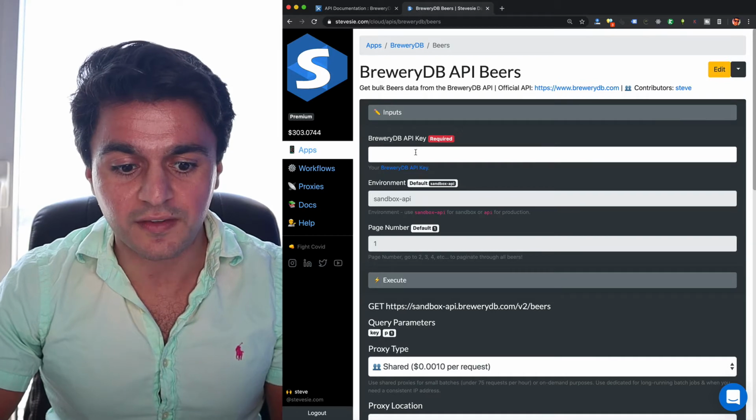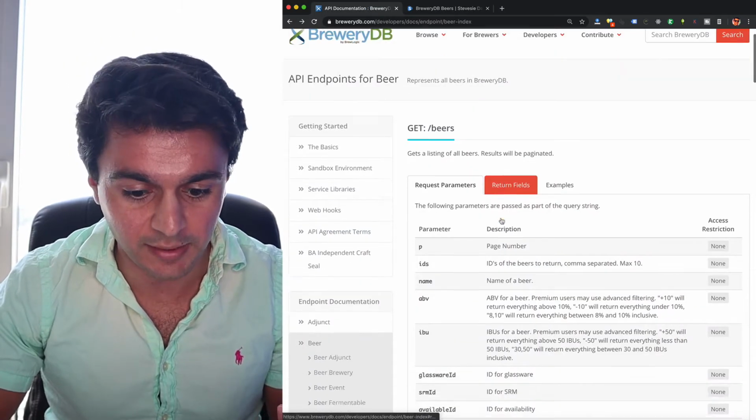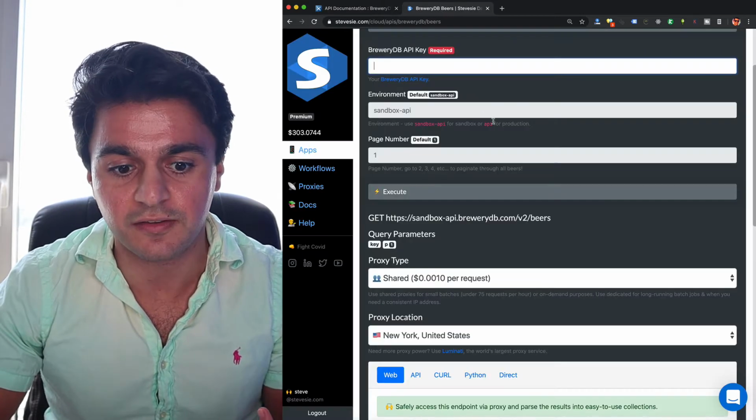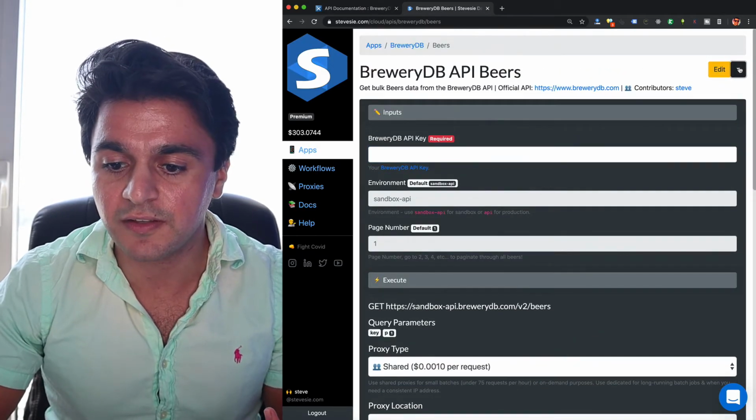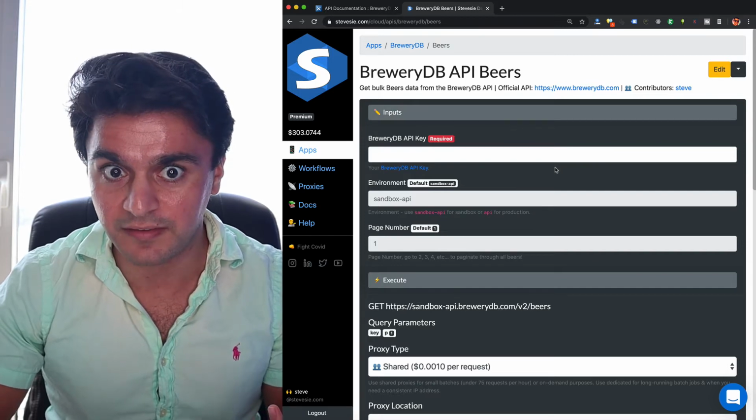So the way this works is it'll prompt you for all the inputs you need to query the API. I took the documentation and reformatted it into the Steve C system. You can clone this and edit it. You can customize this if you'd like, but I'm just going to show you a very basic example.